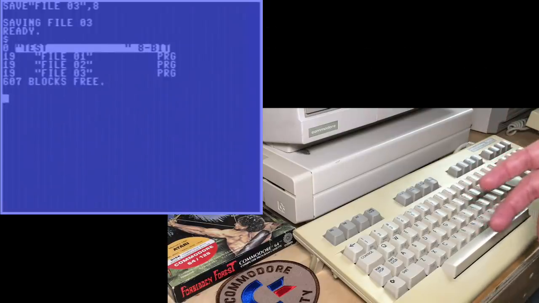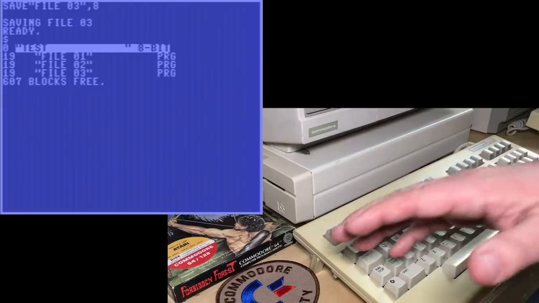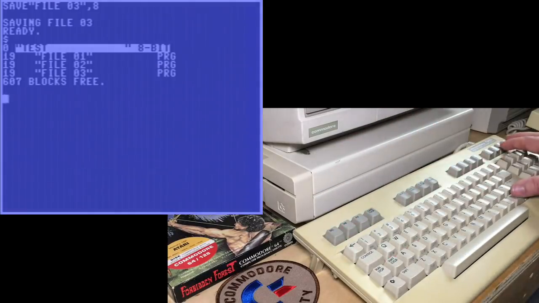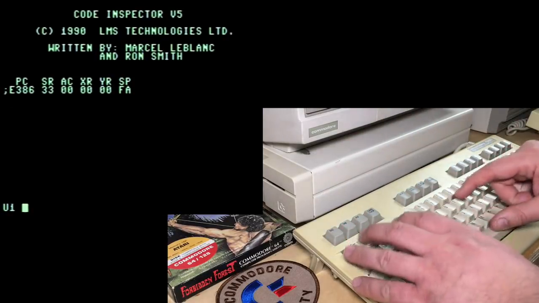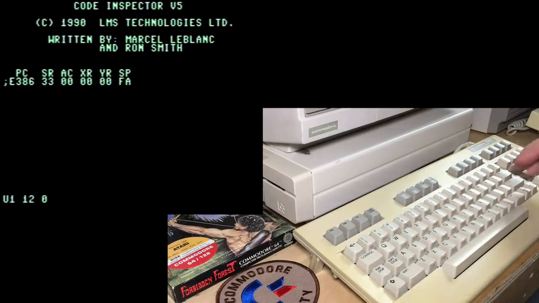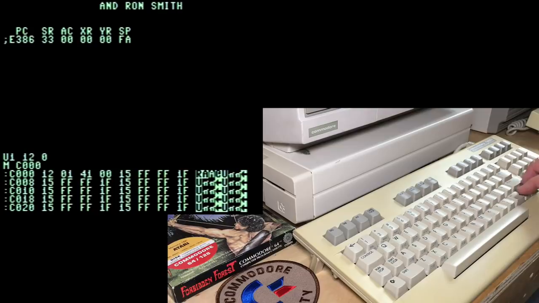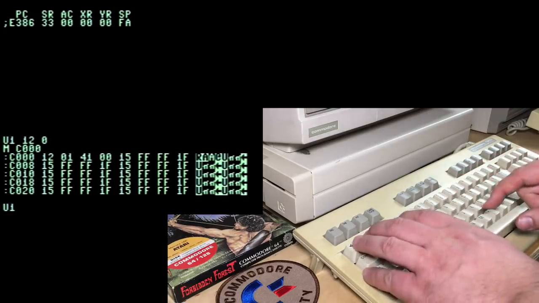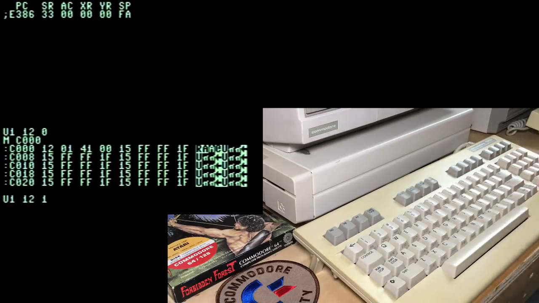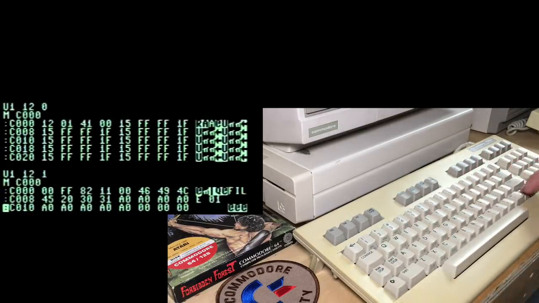Okay, so now we have 3 files, and we don't really care about what data is in them. We're just looking at the directories today. So I'm going to load that directory back in. Like I was saying, the first 2 bytes at the top show the next track and sector to jump to. So we're going to load that, 12.1, and look at that.